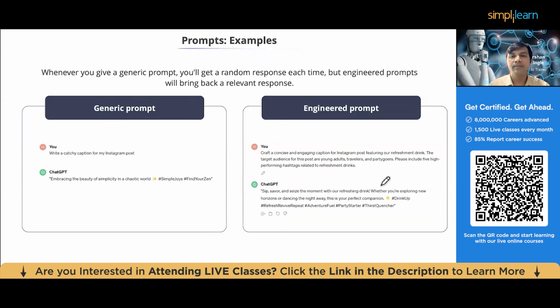If I ask ChatGPT, write a catchy caption for an Instagram post, we get something generic, maybe riled up, depends on your luck. So you will be getting a nice line like, embracing the beauty of simplicity in a chaotic world. But it's random, it's not strategic. So the difference between a generic prompt and an engineered prompt is what makes this different. Your generic prompt is write a catchy caption for the Instagram post, and you get the output.